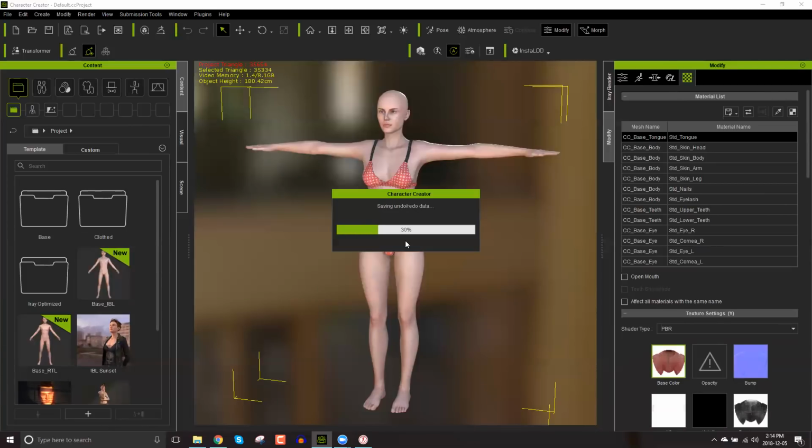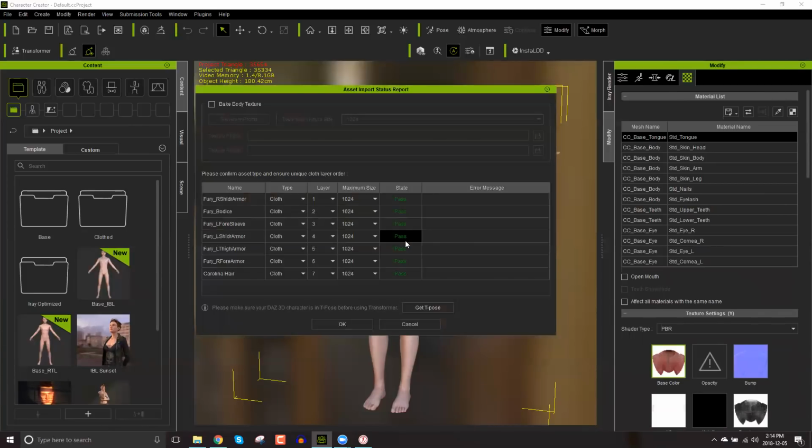It'll automatically load specific texture maps, and we'll talk about that in just a moment here. But the first thing you want to do is make sure you bake the body texture. And we're going to change our max texture size to 2048.